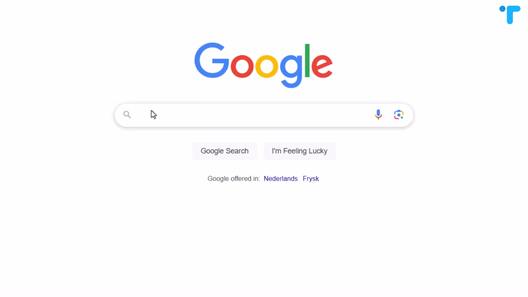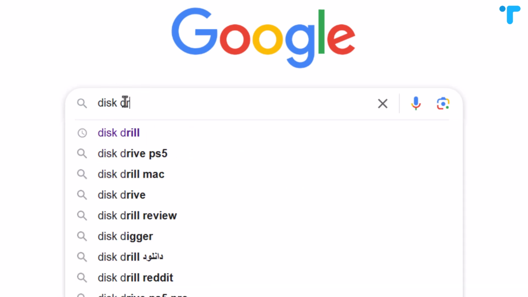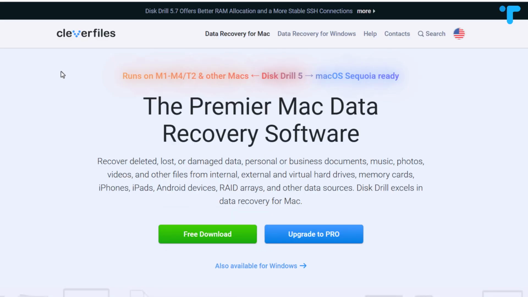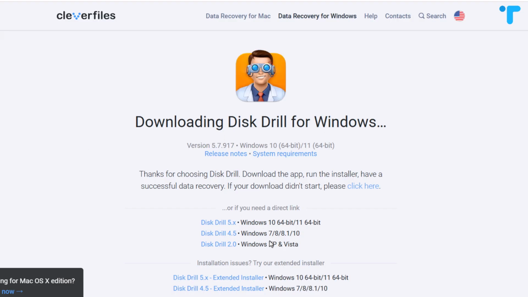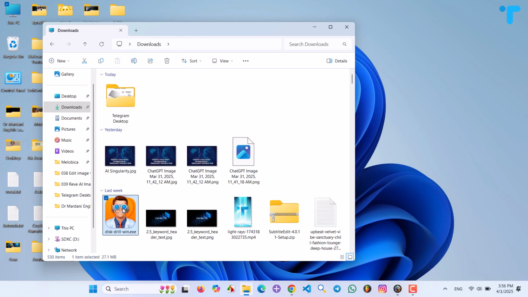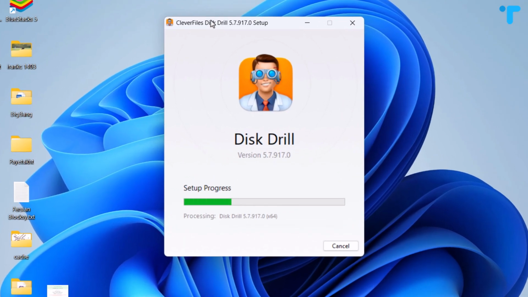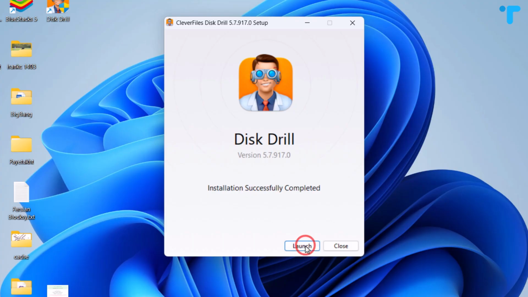How to get Disk Drill? Getting started is super easy. Just Google Disk Drill or head straight to cleverfiles.com. Hit the download button and it'll automatically detect your OS and download the right version. Installation? Piece of cake. Once the download is done, install it with just a few clicks and launch the software. Boom! You're ready to recover your lost files.